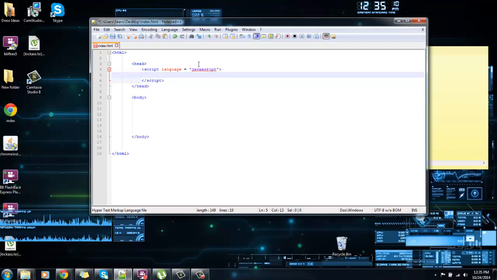All right, so what we have here is our script tags, which means that everything between these two tags is going to tell your browser to not read as regular HTML code, but to read as script code. And the script language is going to be JavaScript. All right, so we're going to start off with a simple Hello World program.